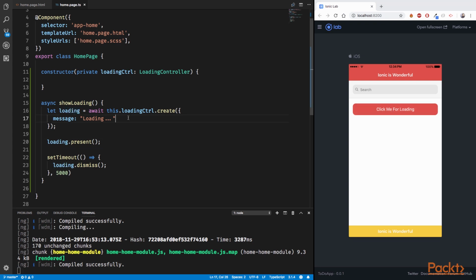Before concluding this video, let's have a look at some of the properties that we can pass in the JSON object inside the create function to configure how the loading controller looks. So along with the message property, we can also pass in a duration which takes in the number of milliseconds after which this loading controller is automatically dismissed. So if you are using duration, you will not be using the setTimeout function.